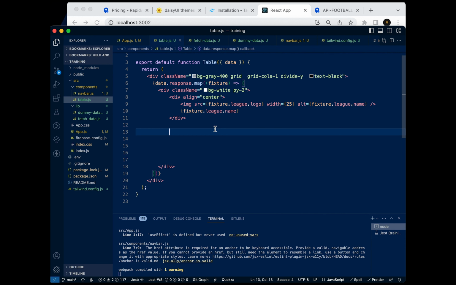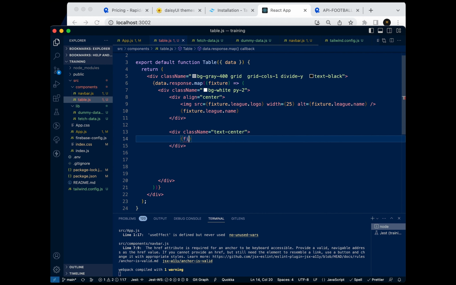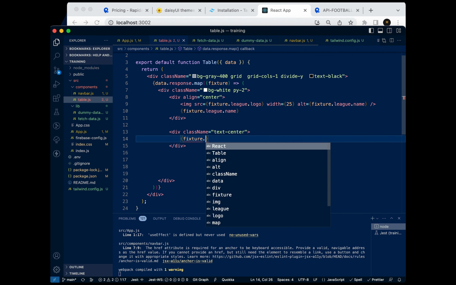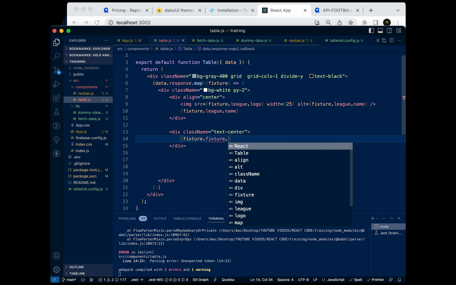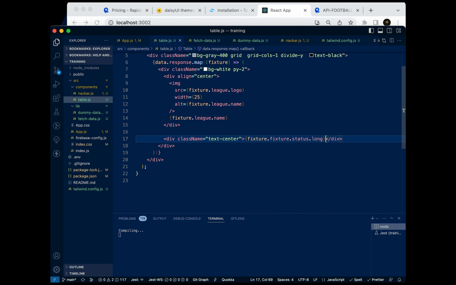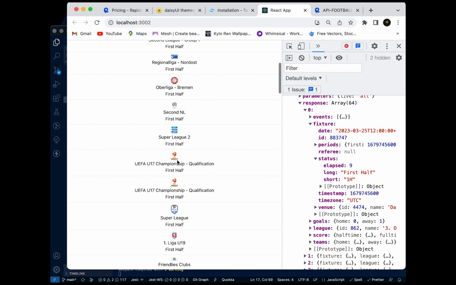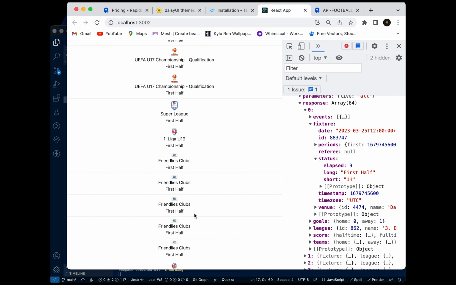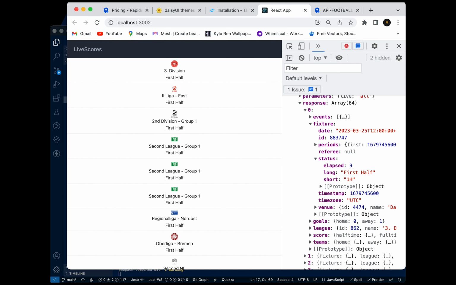So we'll now say div class name, text center. Then we're going to say fixture dot status dot long. So we can see first half. If they're in the second half, it will show they're in the second half. You can see here, they are all in the second half. So we'll go back.